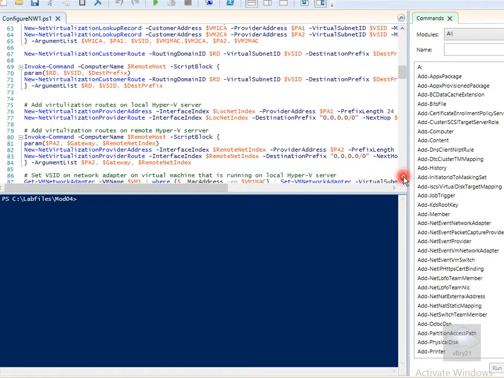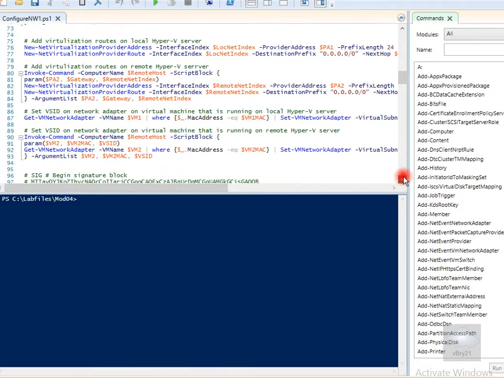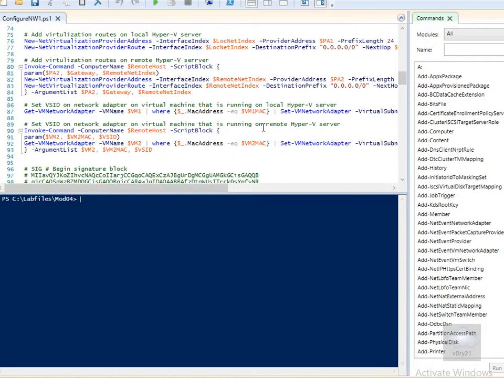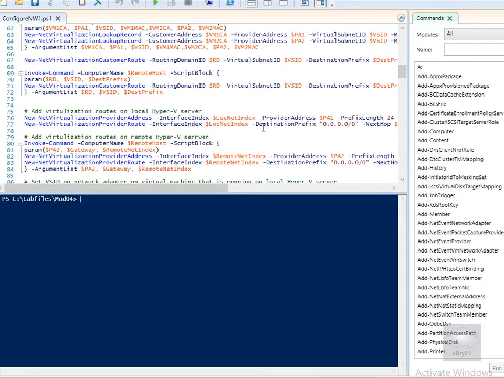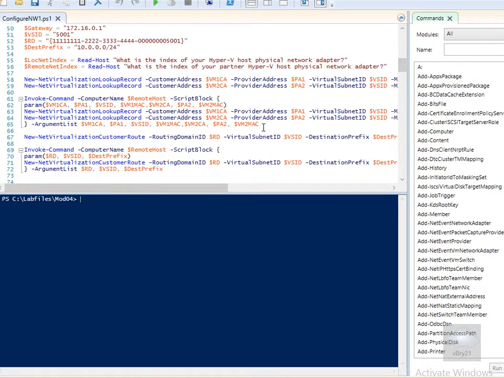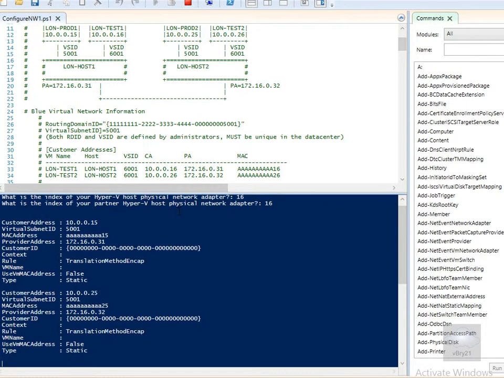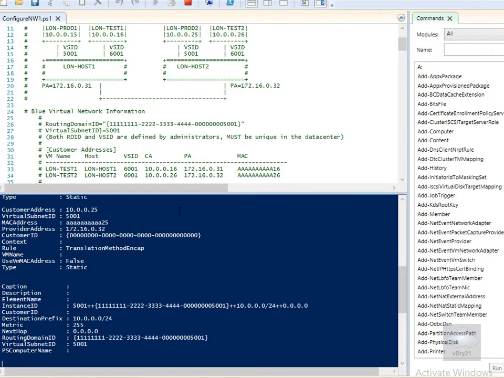I'm not a massive PowerShell expert, so I won't pretend to understand what a lot of this is doing. I can figure it out as I work through it, but this will set up our virtualized network. So we're just going to run the script. It's going to ask me what the index numbers are of the network adapters. In both cases it's 16 and 16, and we need to do exactly the same thing on the second host.